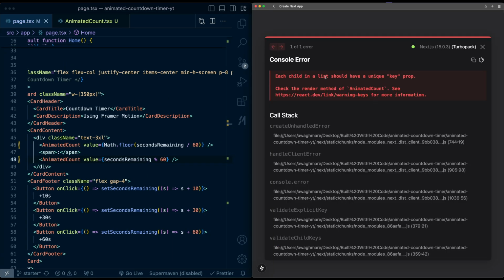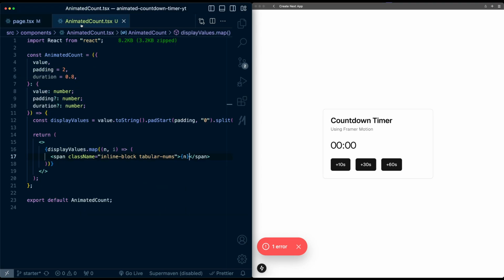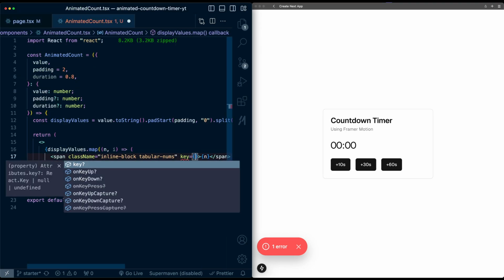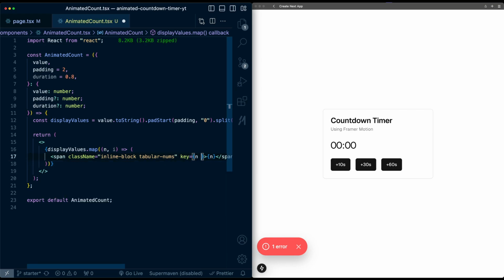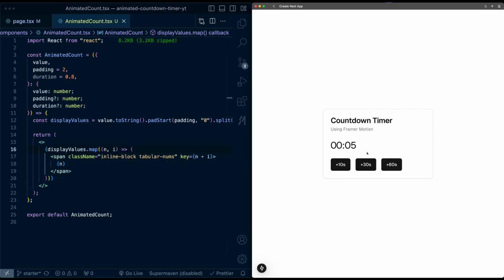And we're getting an error, and this is because we haven't passed a custom key prop to each of these spans. So this is what we'll use the index. So I'll just pass in a string combination of n and the index. Okay, so if I refresh the page, this now is still working and it still looks the same, but now we're using this custom component. So let's animate these digits.